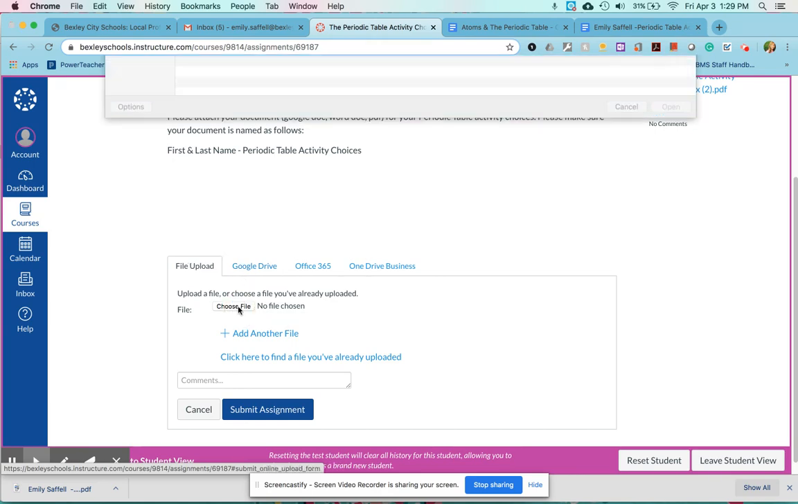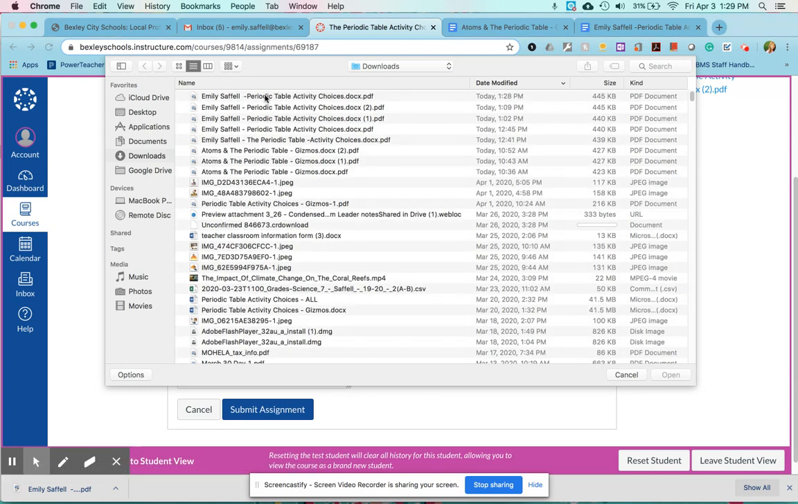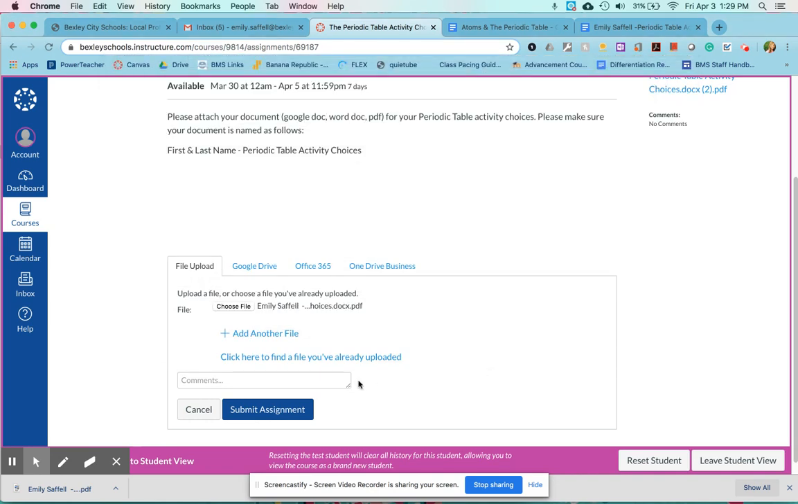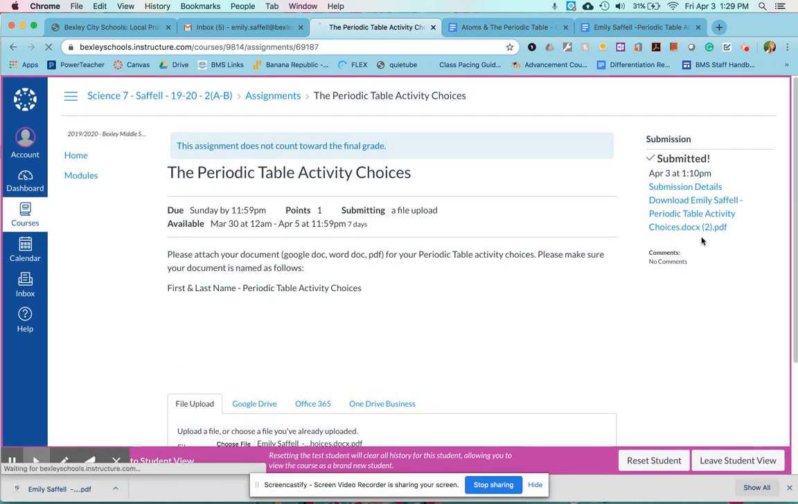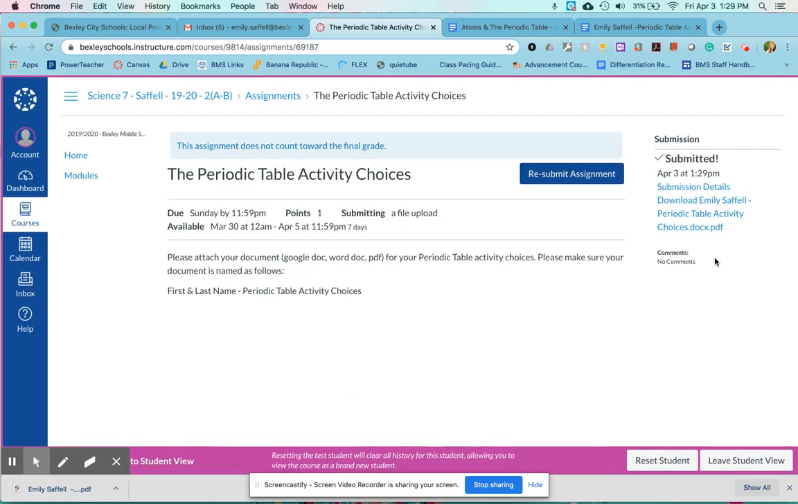So let's click choose file. And then when I download something, it goes to my downloads. So on the left side, I make sure I have downloads, and then I click the document that I named in Google. And here's mine. I'm going to click open. This is similar to when you attach something to an email. If yours are not going to your download file, you'll have to figure out where they're going on your computer. After you're done with that, you're going to click submit assignment, and it will let you know that you have submitted it right over here.